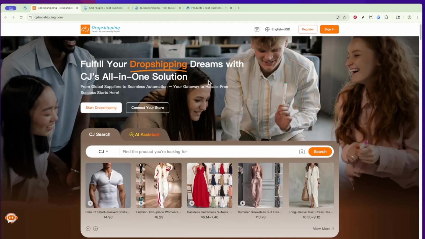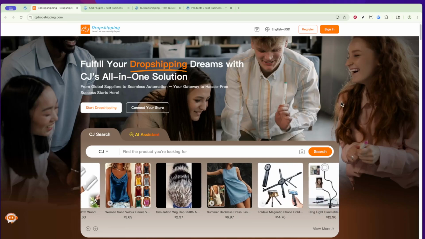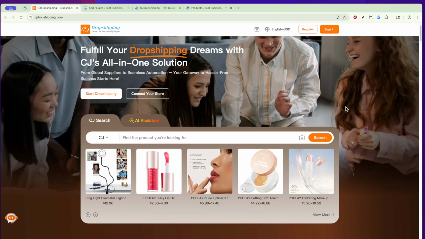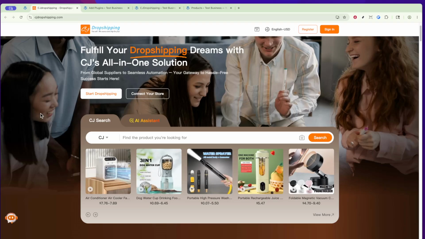Finally, verify your product listing. Go to the My Products section in your CJ Dropshipping dashboard and confirm that your product is published. Double-check the details like price, stock, and SKU to make sure everything is accurate and ready for your customers. And that's it. By following these steps, you've successfully connected CJ Dropshipping with WooCommerce.